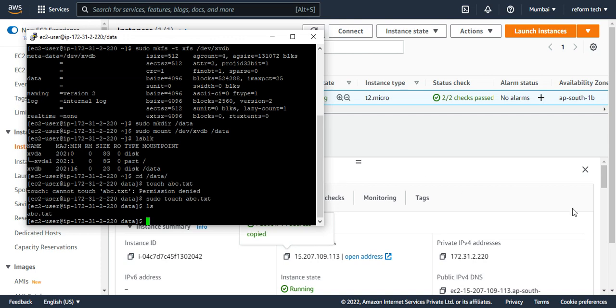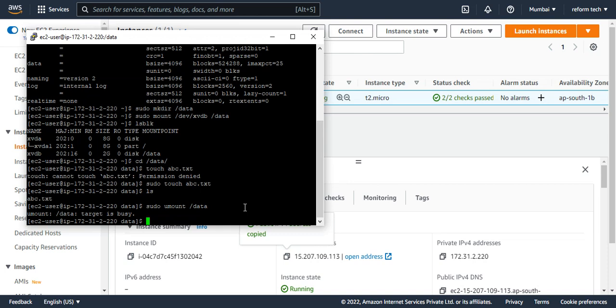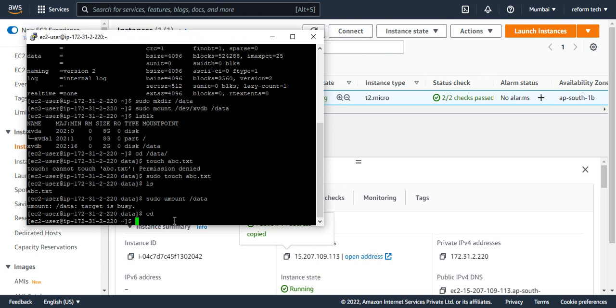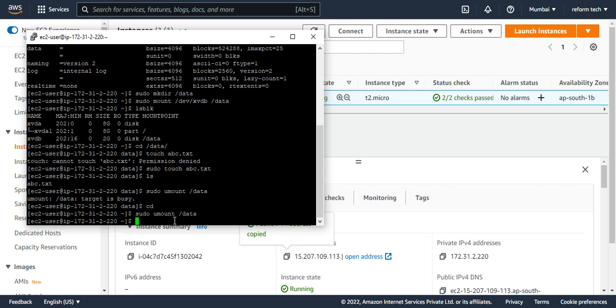Okay, so let's unmount this. There is a command again, which says sudo umount and the folder which we have to give. It says target is busy because we are inside the folder data. So you have to just come out of this folder and then execute this command. And yeah, if you execute this command, yep, it's done. Alright, so this is done.